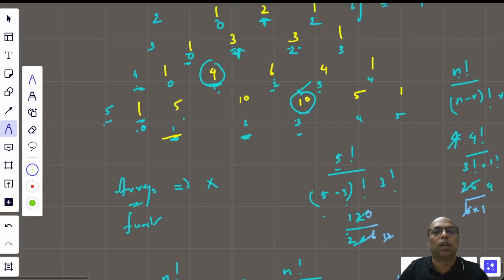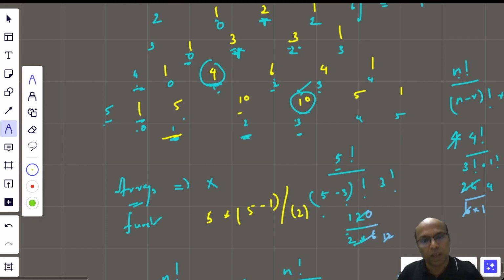How? Simple thing. With the 5, you need to multiply n minus r. n minus r is 5 minus 1, divided by r plus 1. How much do you get? 2. That means here 5 into 4 is 20. 20 by 2 is what? 10. Okay? Got it? We know it very well.